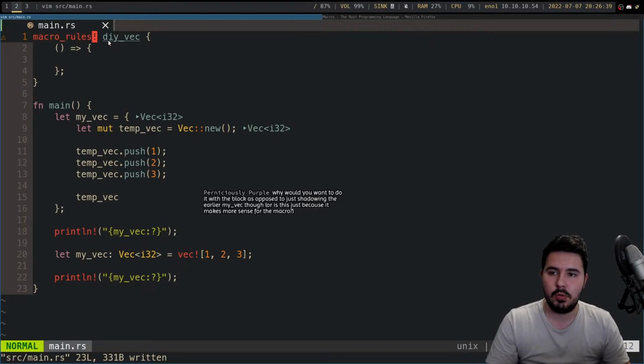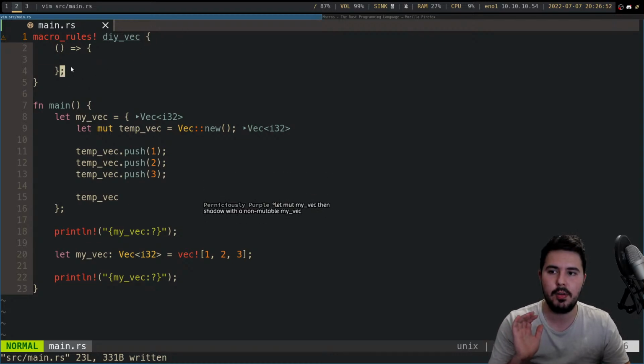So we start with macro rules, and this is a simple macro. There's all kinds of special macros that you can read about all yourself. But this is the simple form of macro. The name of the macro is DIYvec, and all this stuff in here is going to be the contents of this macro. Macros are made up of things called rules.